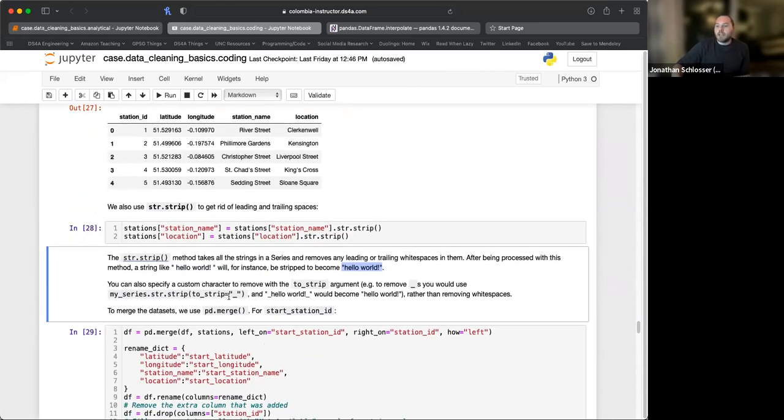Okay, you can also strip things with other values or other special characters. So say you had underscores in your values, you can do .strip and pass the value of that underscore to the to_strip argument within the strip function.